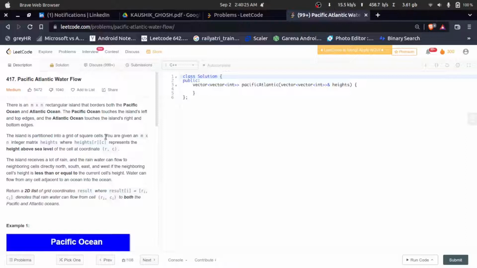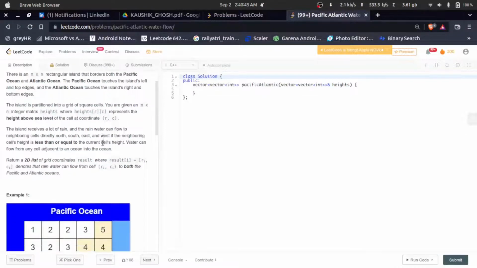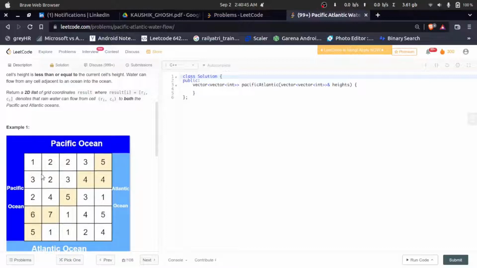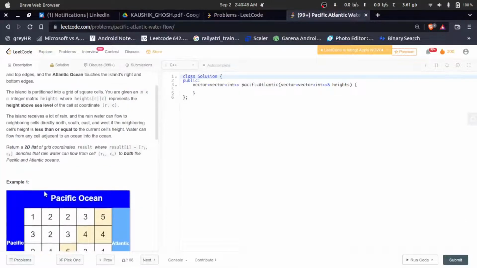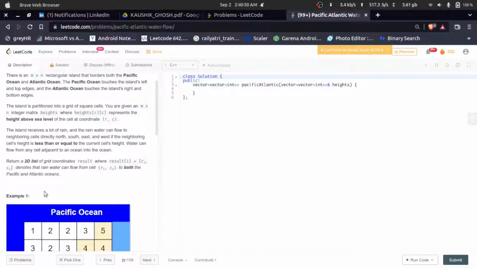So what is happening here is that there is an m cross n rectangular island that borders the Pacific and the Atlantic Ocean. The Pacific Ocean touches the island's left and top edges, and the Atlantic Ocean touches the island's right and bottom edges. So basically, in this grid the numbers present there are the heights above sea level, where R and C represent the coordinates.